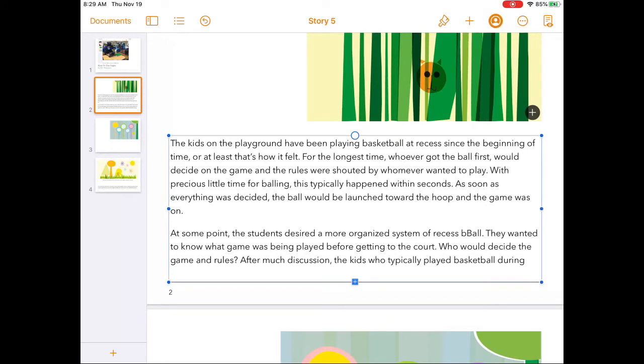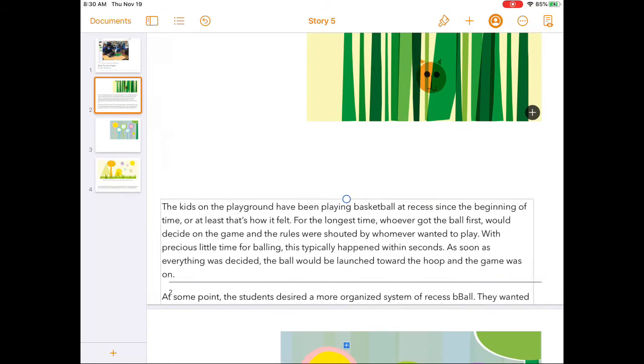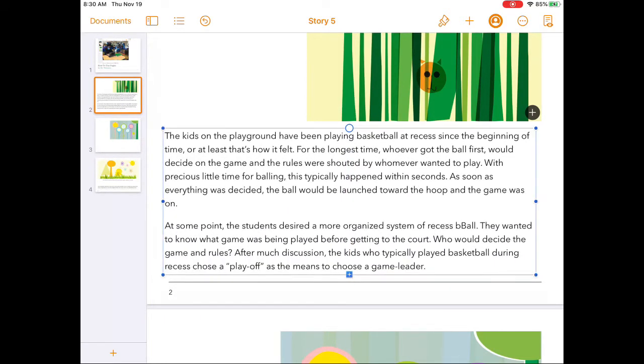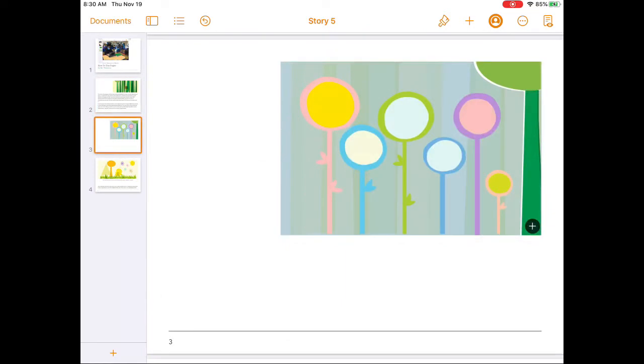Now I need to read it over and make sure that it's all there, and we're gonna do some revising and editing and make sure that it sounds good, and also we need to make sure that it looks good on the page. So how am I gonna get a new text box?